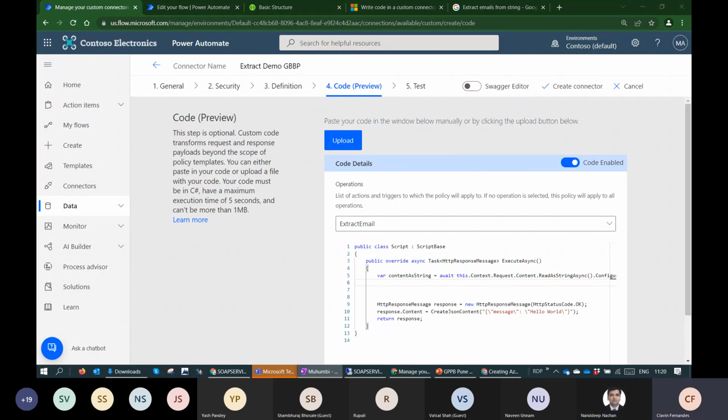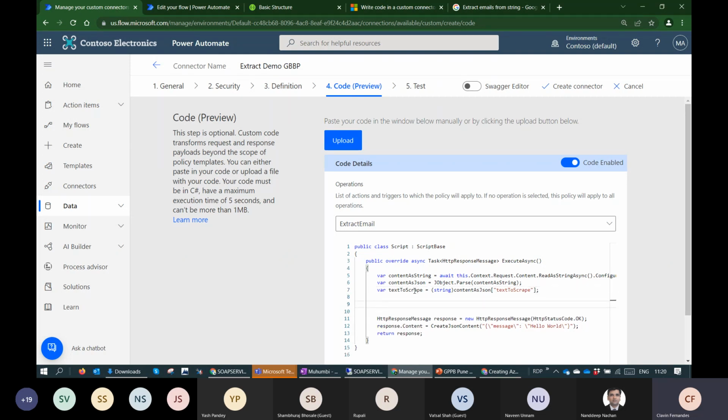Perfect. So next, I got the content as string. Now, if you remember, we implemented a JSON body in the Swagger. So it's going to return us a J object, and we are going to parse the JSON object and store it into a variable. That variable will be known as content as JSON. Now, the whole JSON body is there, but what I want is the text to scrape. So I say, okay, you got the whole JSON body, now just get the text to scrape variable. Now I have the text to scrape variable.